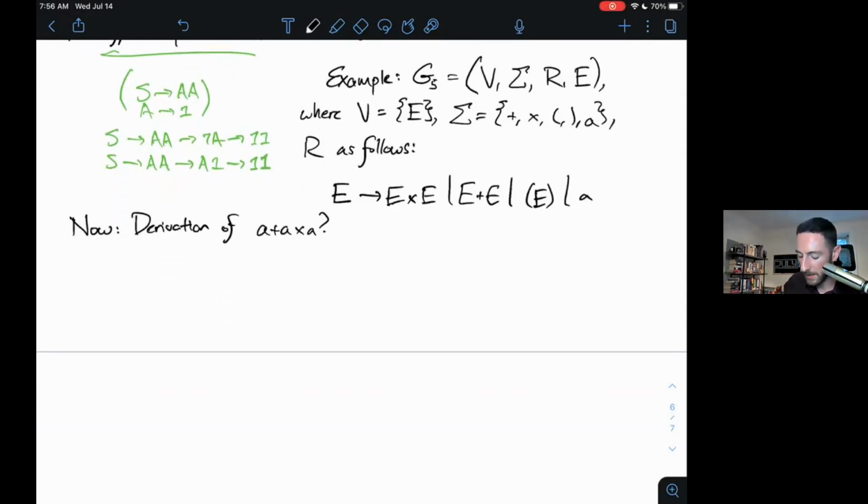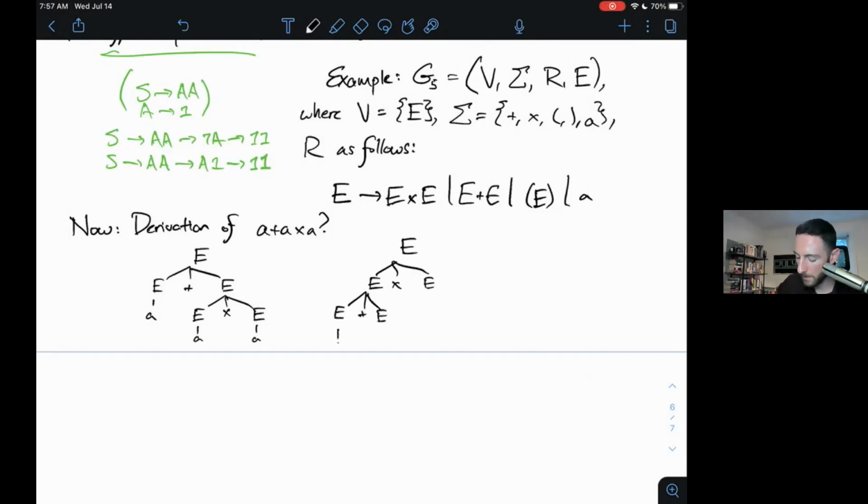And I claim I can derive A plus A times A by doing a plus first, then doing a times. That's one parse tree. If you read it, you get A plus A times A. But I can also do it by doing a times first. So these two parse trees are substantially different because our left-right order matters.